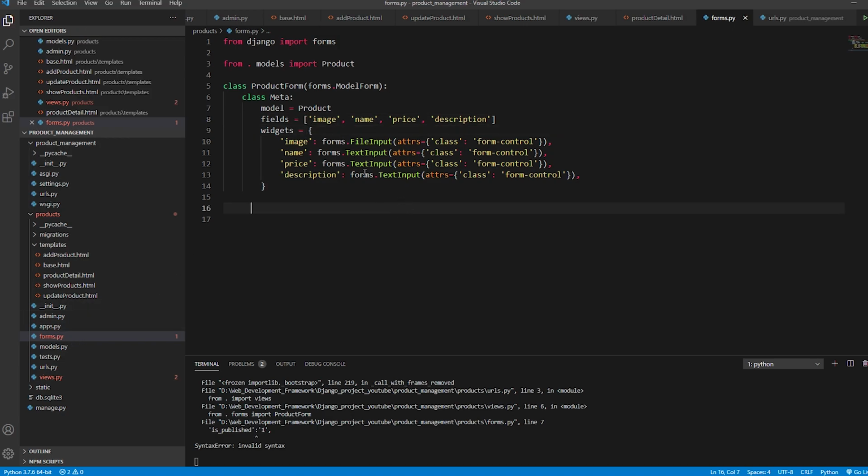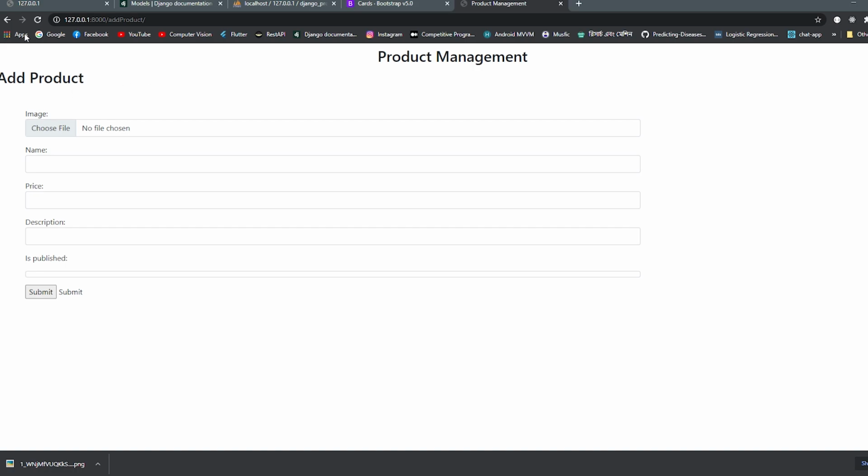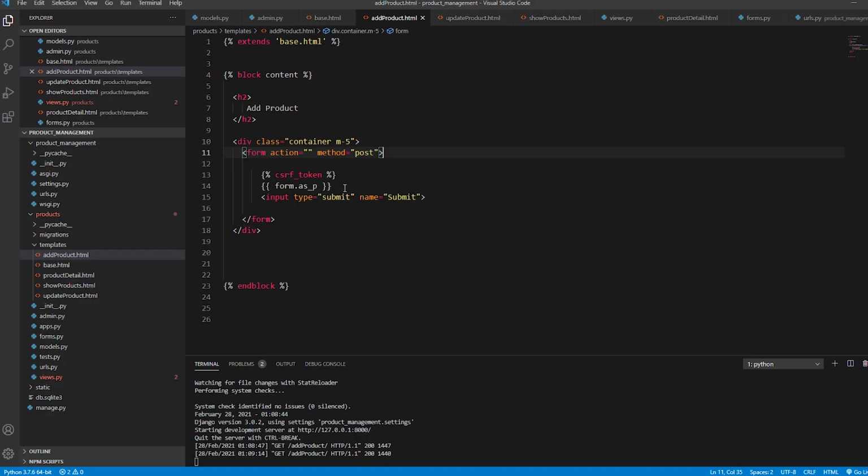So in the models, let me go to the model and see if the created_at is default now. Okay, it is default selected, and is_published default is true. Okay, it would be published. So we have this kind of fields, name, price, description, and this published is set to default to true. Okay, we have a submit button. And we imported the form as p, and the method is post, and within the div we are adding the form tag. Okay, so keep in mind that.